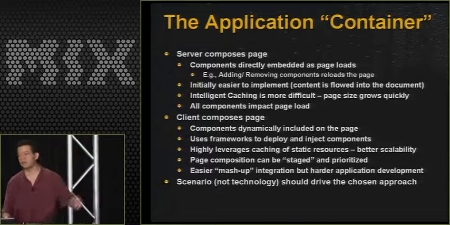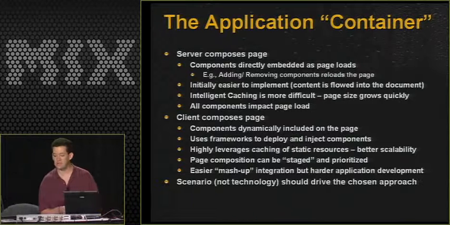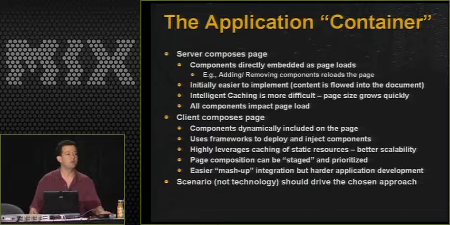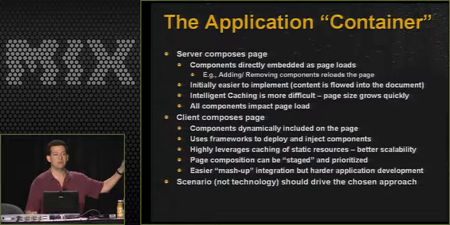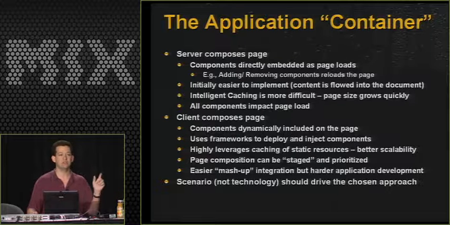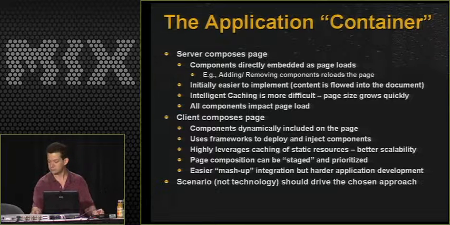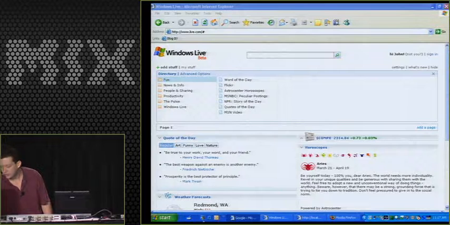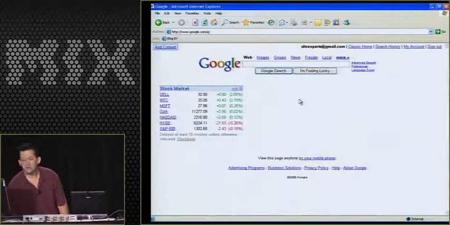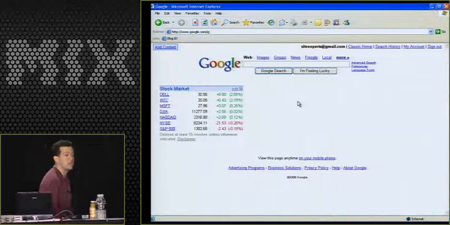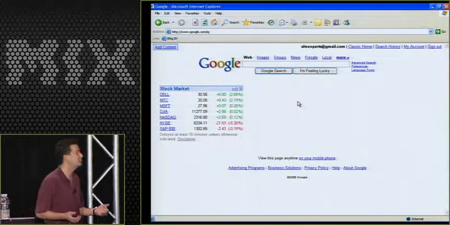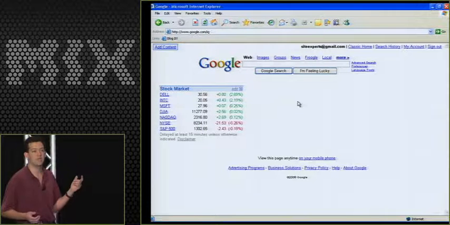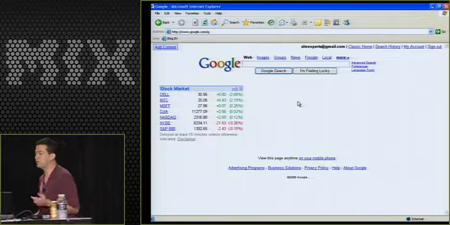So rather than me walk through those points, I think it's best illustrated by a demo. The one thing I want to say before I make the demo is that neither one of these approaches is perfect. It's the scenario that drives it. So you should make the decision which one you use based on your scenario. I'm going to start with the Google homepage. The Google homepage, while it uses AJAX, and this is why I'm explaining it's not mutually exclusive, is actually a server-composed page. And I'll show you what I mean.